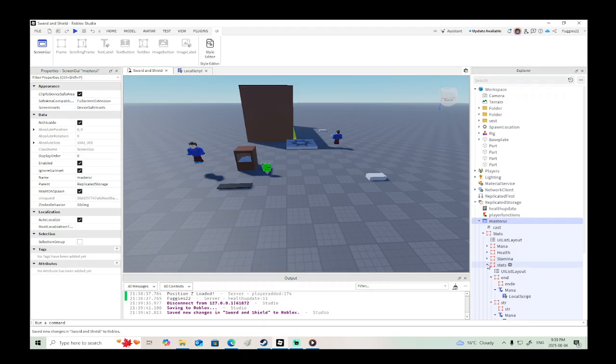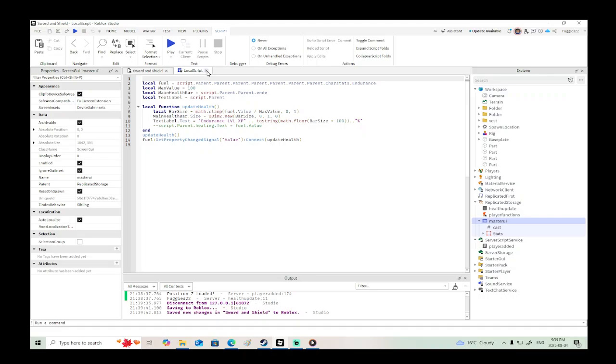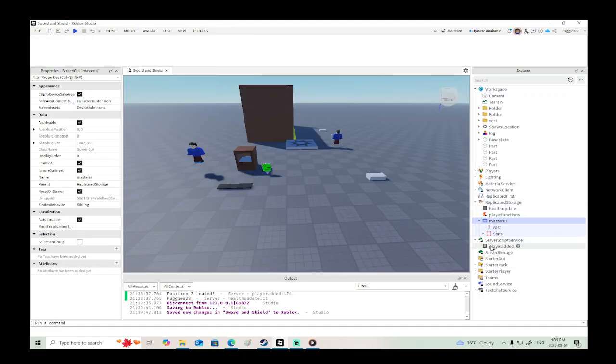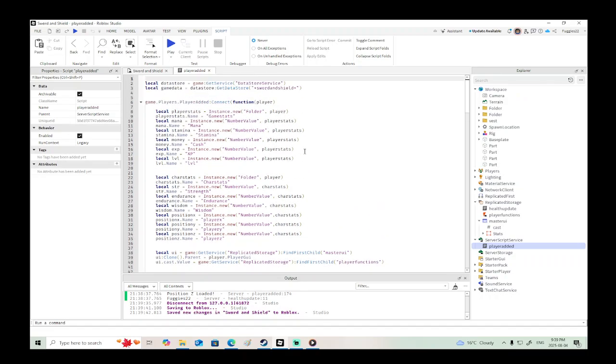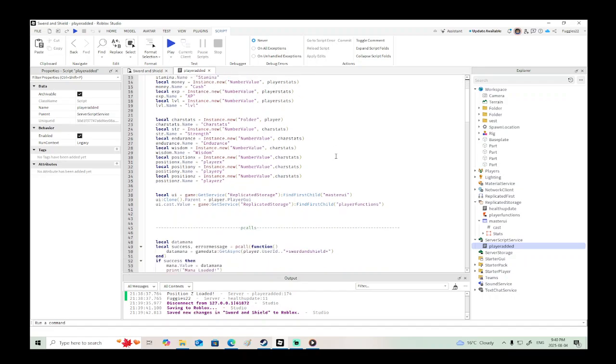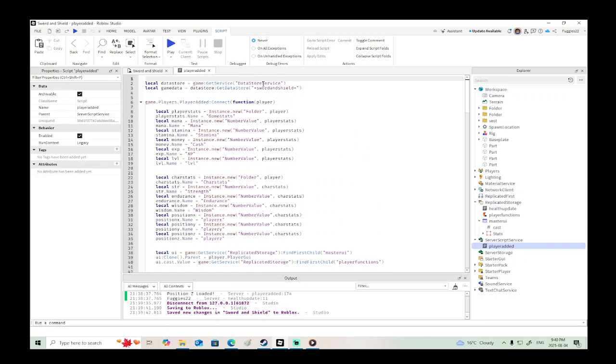So now that we've made our master interface, and it looks so-so, now we need to figure out how to give the player the stats that we want to change. So now what we need to do is create buttons.